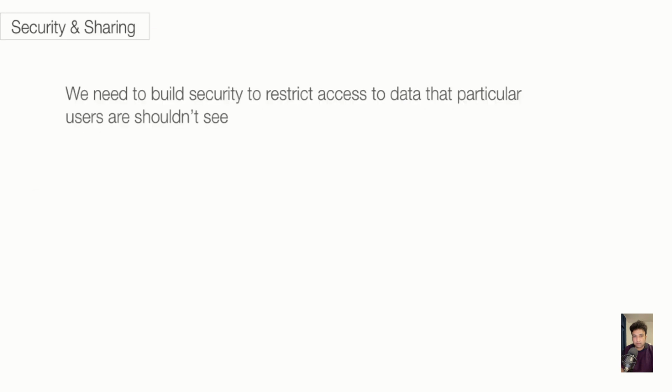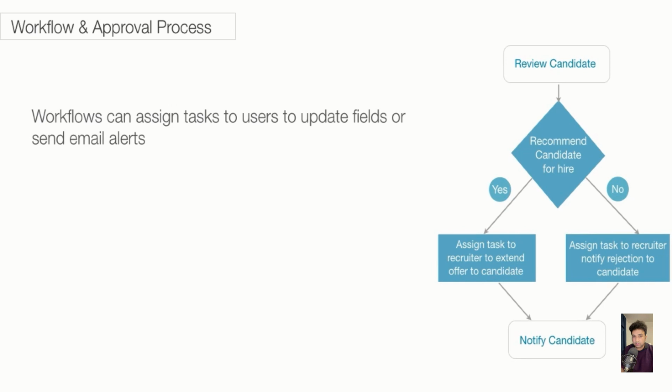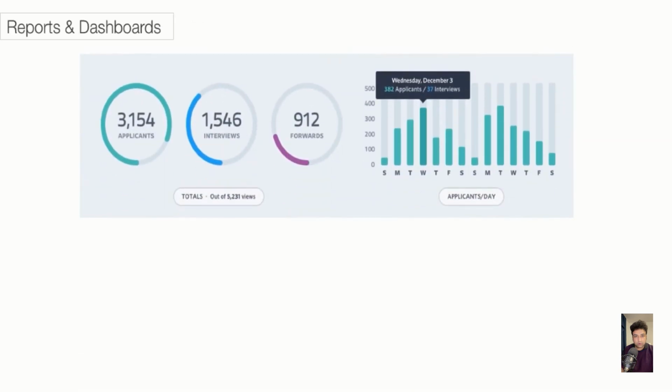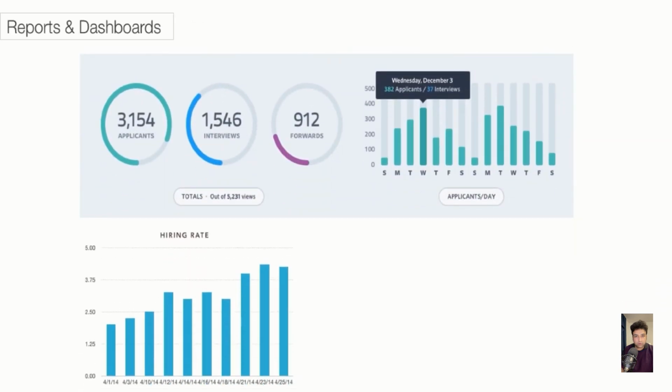It is important to build the ability to restrict access to data that particular users shouldn't see. We're going to implement this with a different set of tools grouped under security and sharing rules. Using these tools, we can set up object-level security and record-level security. Workflow rules can assign tasks to users, update fields, or even send email alerts. Approval processes allow users to submit records like new positions for approval. We can also build custom reports and dashboards that are required for different users across the company.